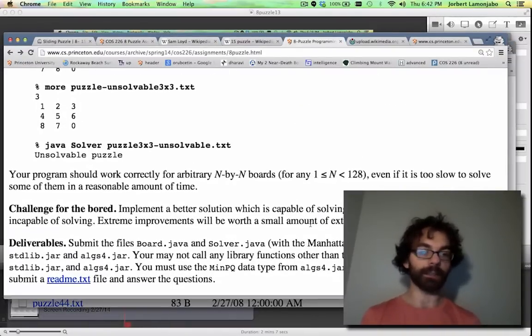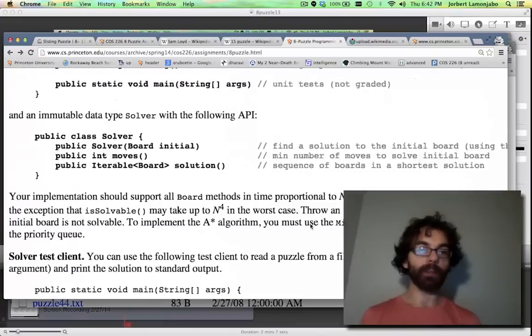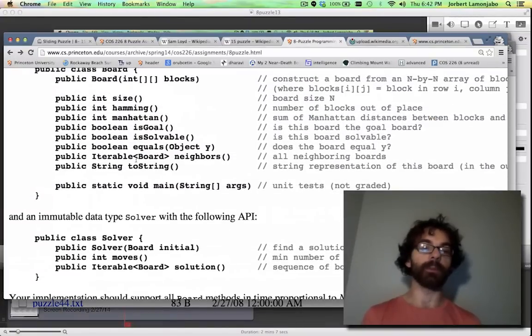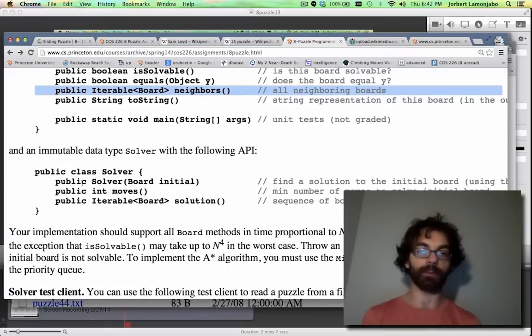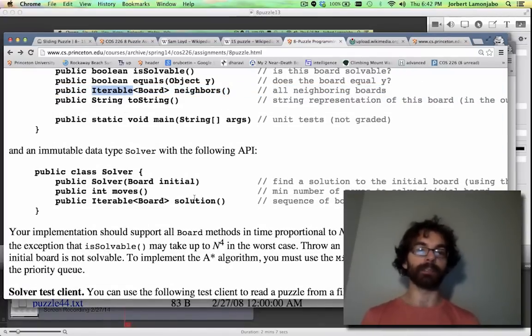Two last things. One is, for the method where you have to compute the neighbors of a board, right? So I'm given a board and I have to find the 2, 3, or 4 neighbors of that board. You return it as an iterable. So what's an iterable? Well, that could be a stack or a queue or anything that implements iterable. Now, one very, very important thing is that in another class, let's say solver or any other test code you write, you should never, ever cast an iterable as its base type or whatever underlying type it is.